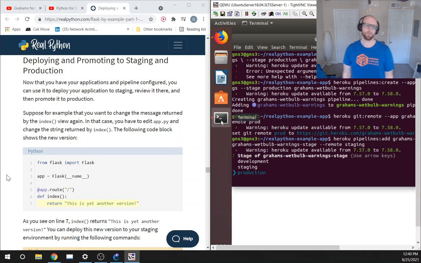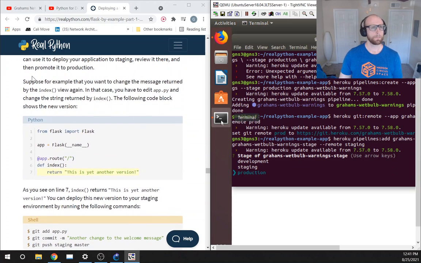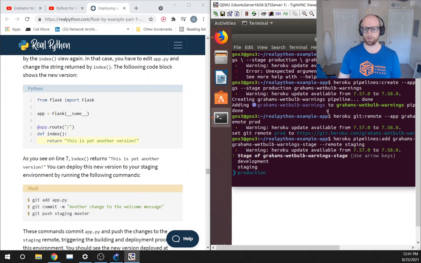Suppose, for example, that you want to change the message returned by the index view again. In that case, you have to edit app.py and change the string returned by index. The following code block shows the new version. Okay, so let's do that.